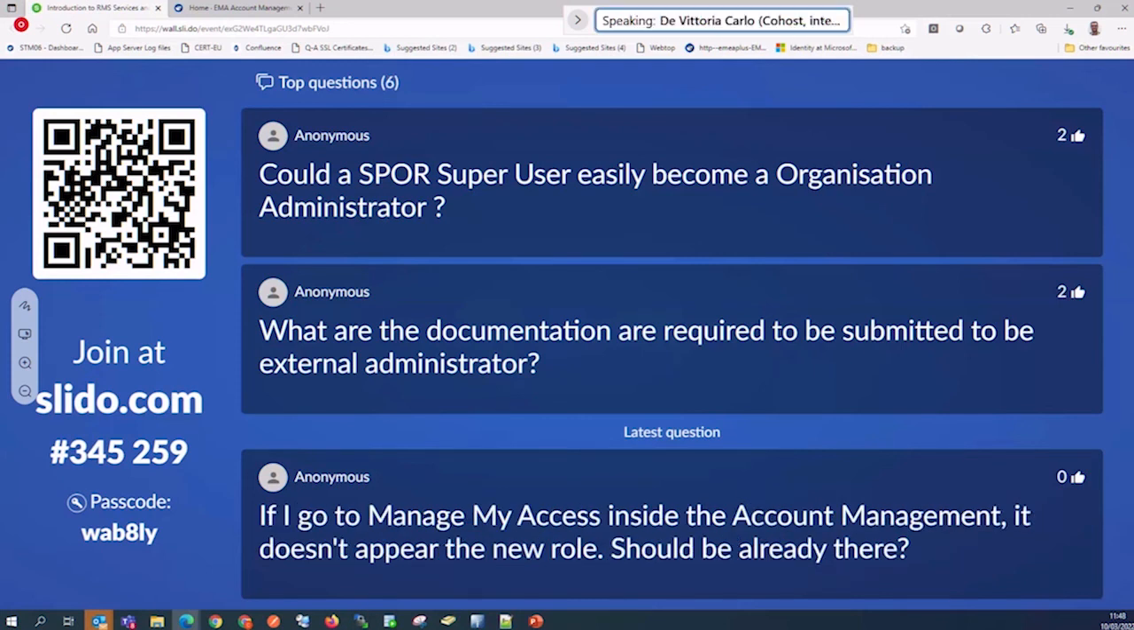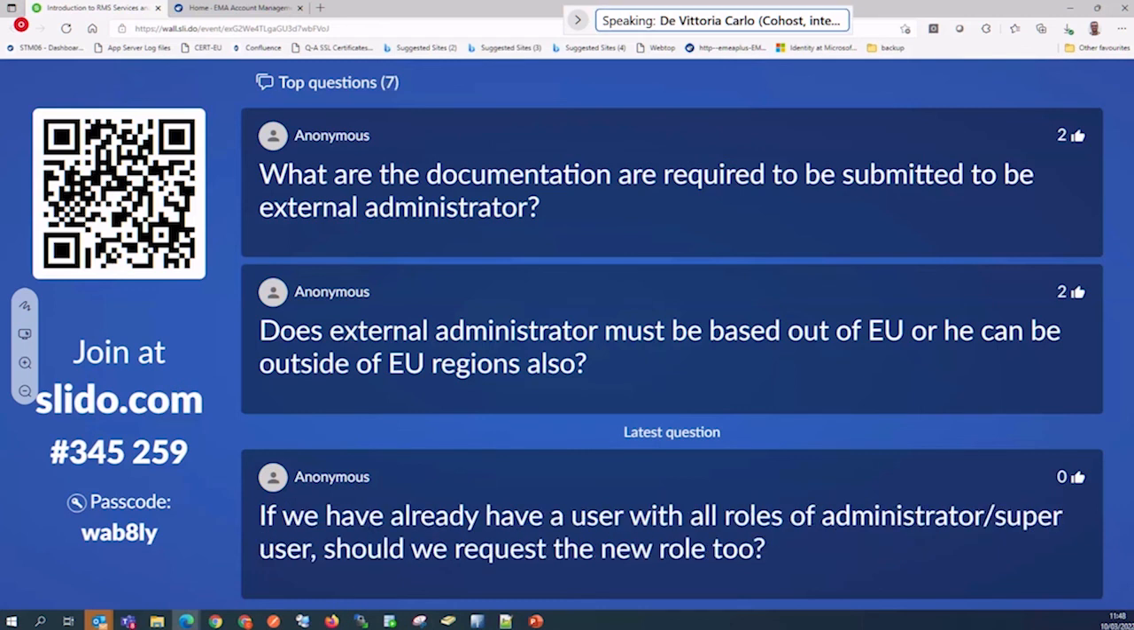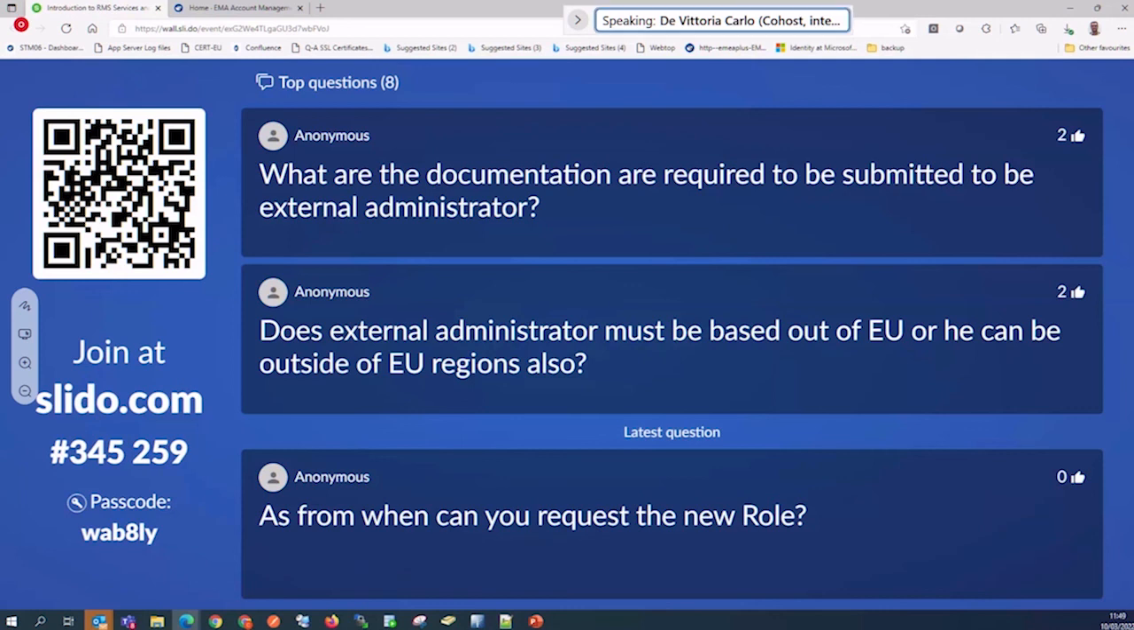Could a sports super user easily become an organizational administrator? Yes, they will need to request this in the system, providing the required documentation. Then EMA will evaluate that this user already has a role approved, so the checking on our side will be quicker, and that will grant you the access. But the role will still need to be requested. There is no automatic mechanism that will move current super users or current user administrators for other systems to external administrators. This role will need to be requested.